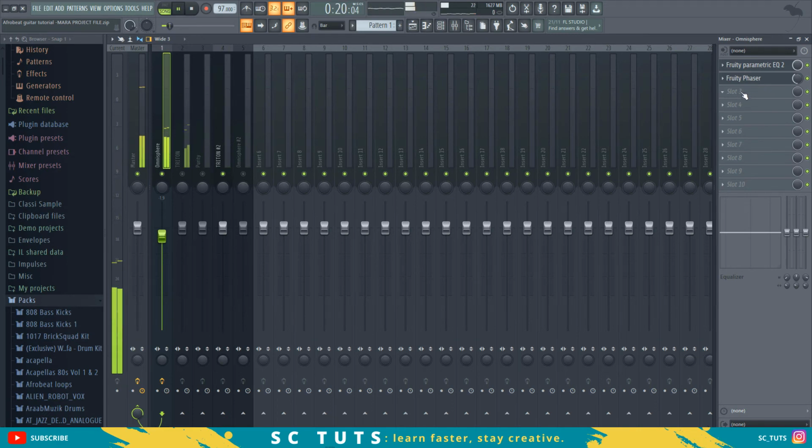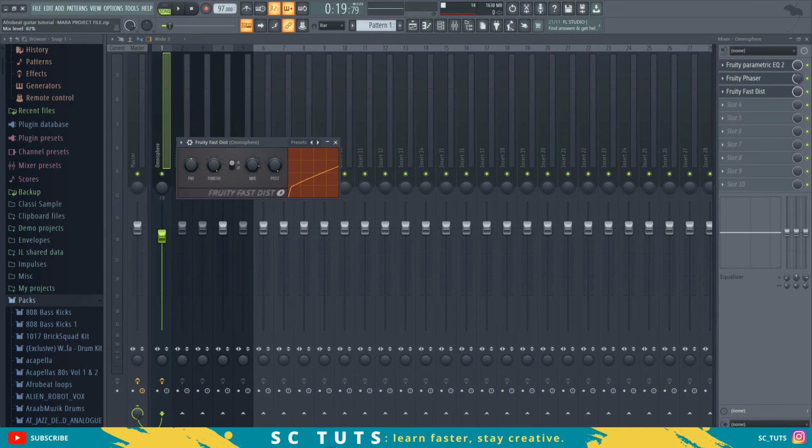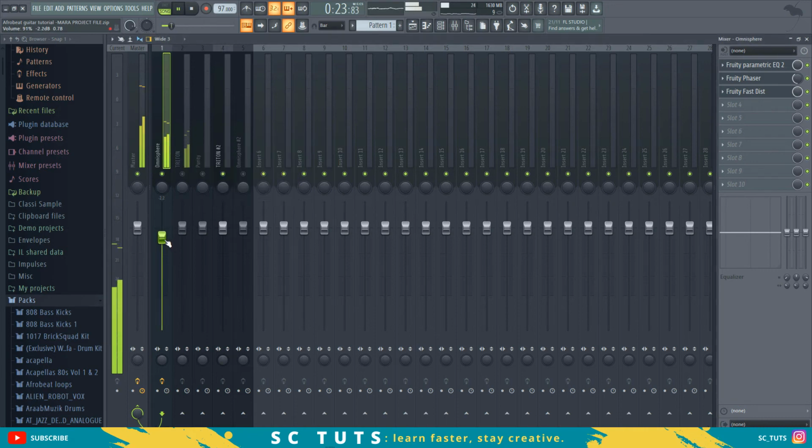See how it makes it sound. Then you can add a little bit of saturation, Fruity Distort, just a little to make it sparkle, just a little. All right.